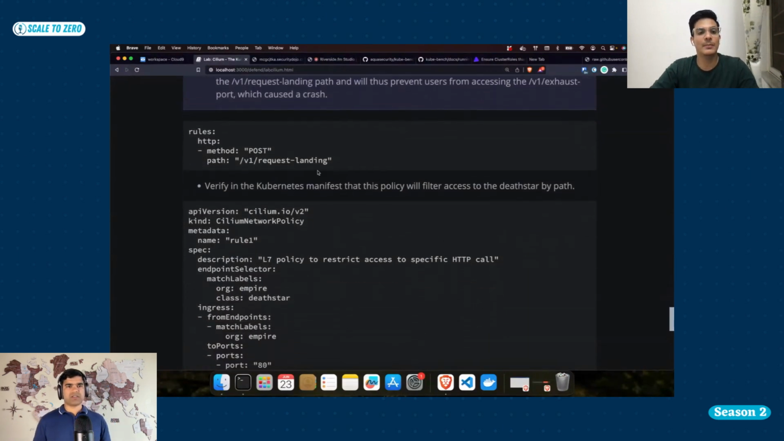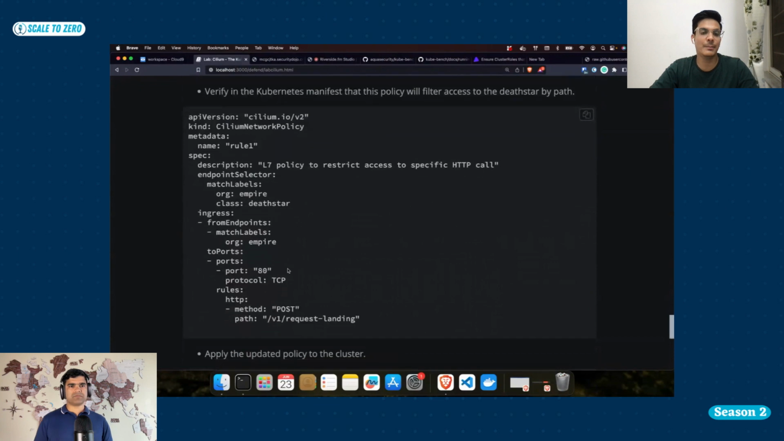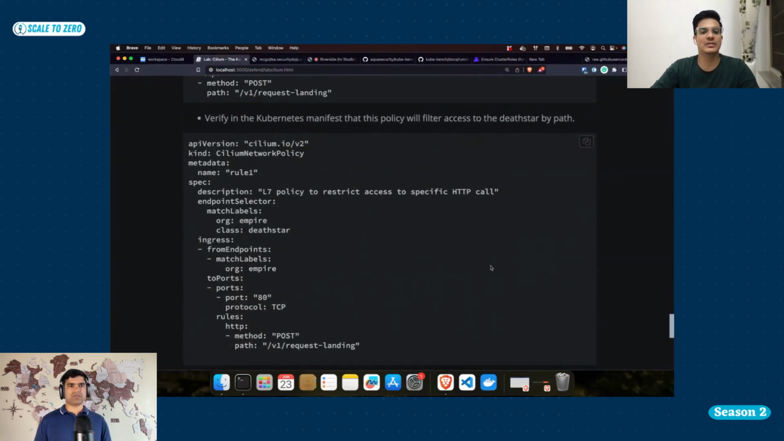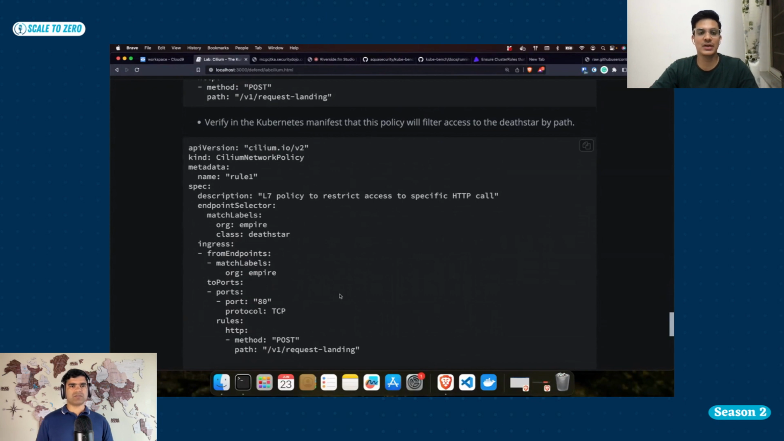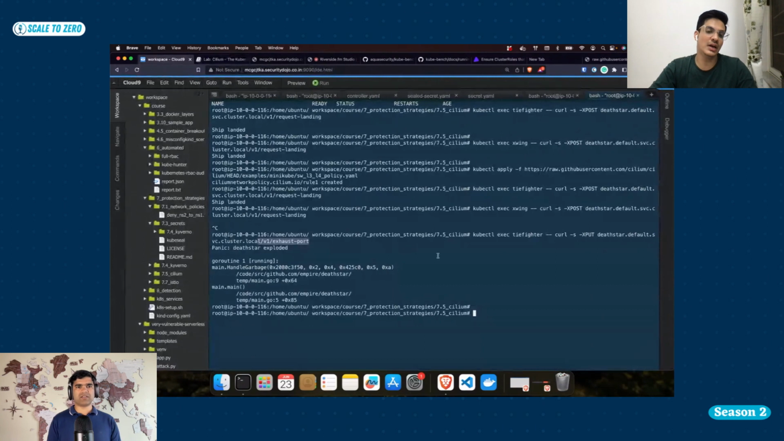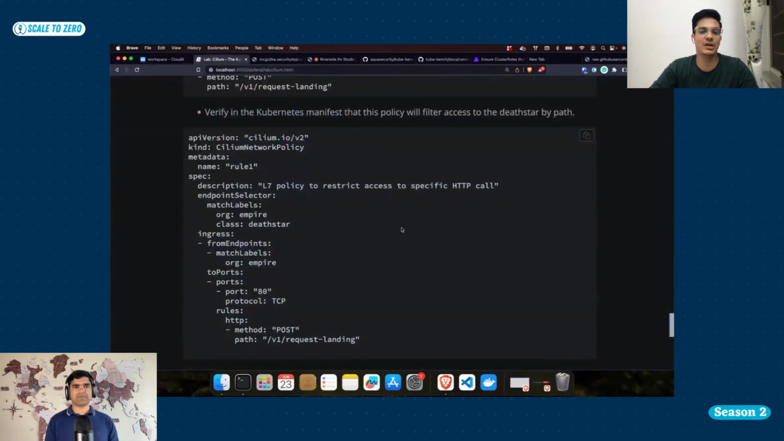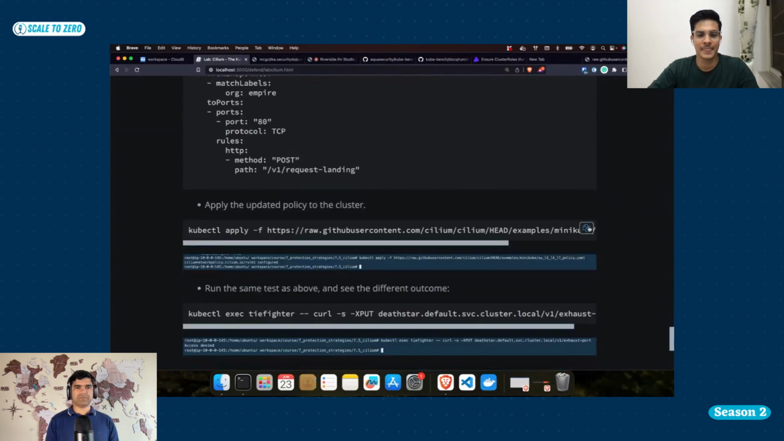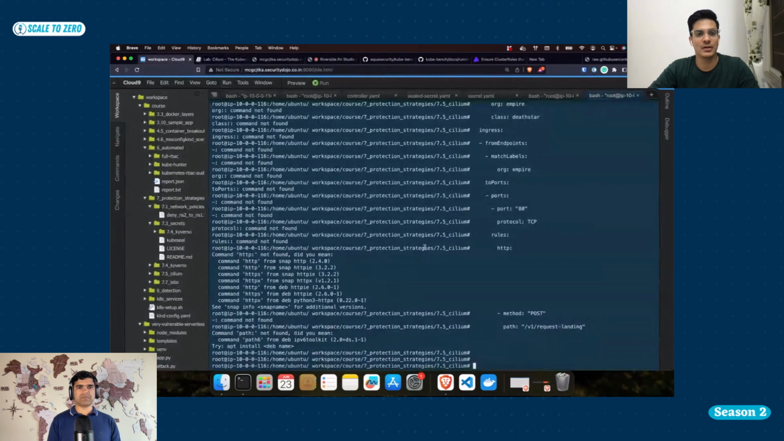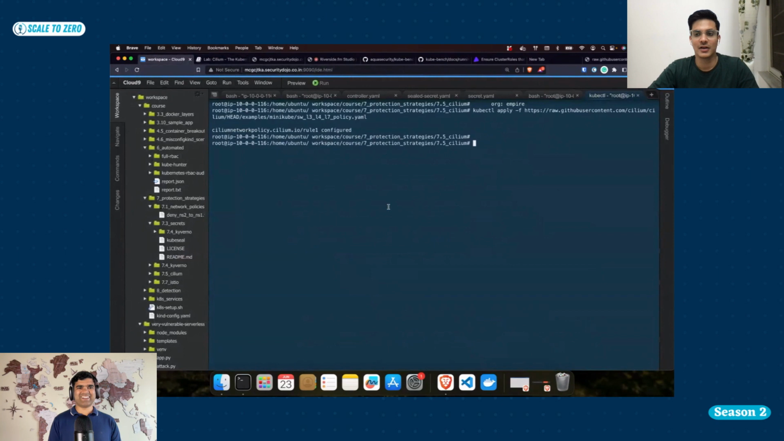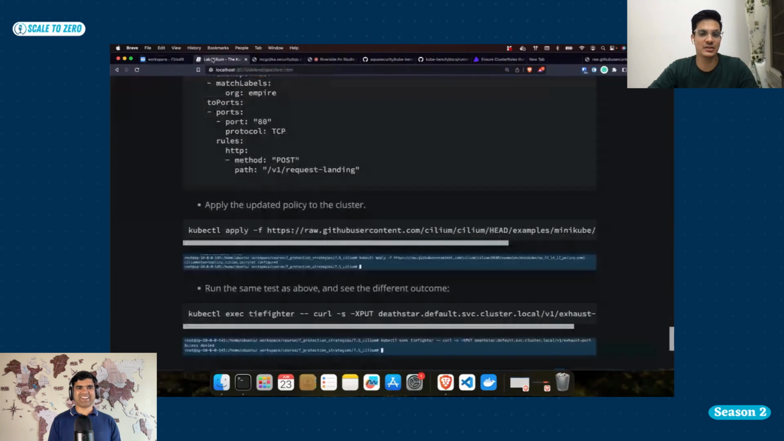So now I'll mention that the method is POST and the path is v1 request landing. So you'll see how simple the rule here is. I'm just again mentioning port 80, protocol, and what kind of rule I want. If I want to create another policy, I'll just replace these values with the label I want and the values I want. Sorry, I think I copied. This policy was already there.